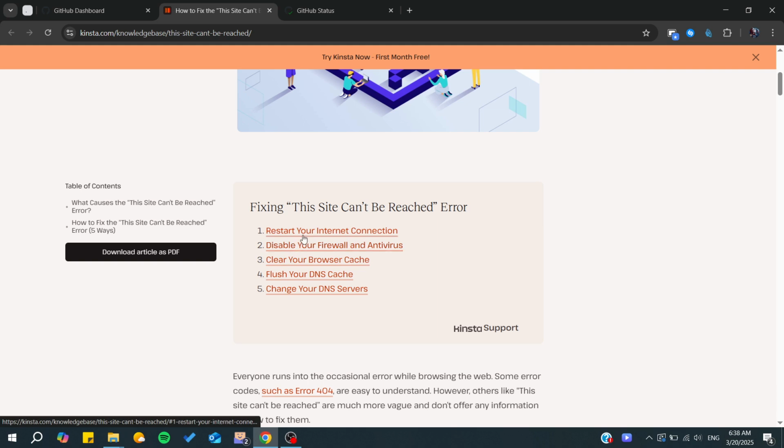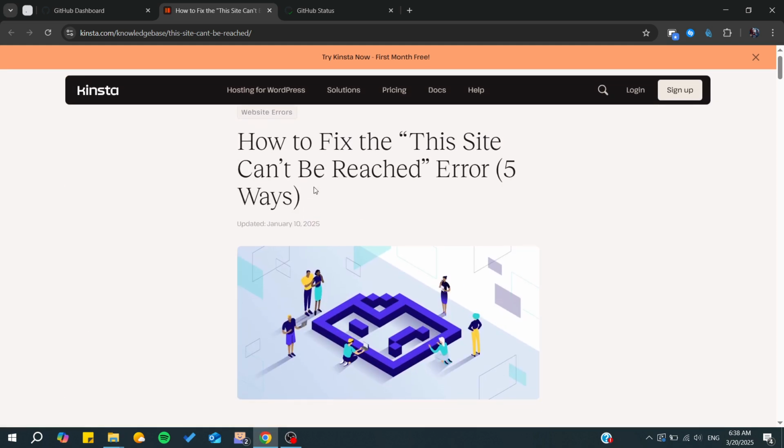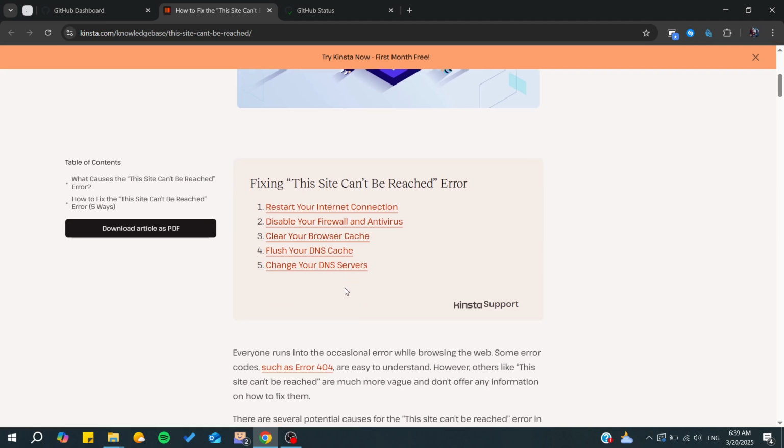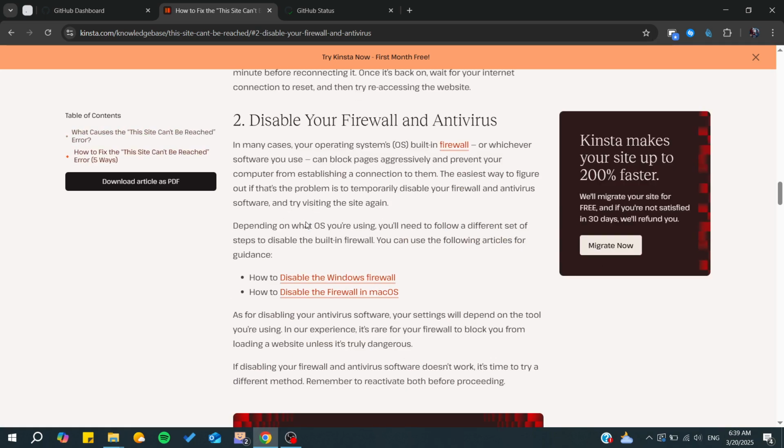And basically, one of the things to do is to restart your connection. Since it is an internet connection related problem, you will first need to try restarting your connection. Otherwise, you will need to disable your firewall or your antivirus. And also, in case you were using a VPN, try to disable the VPN just so you can know if this is the problem.